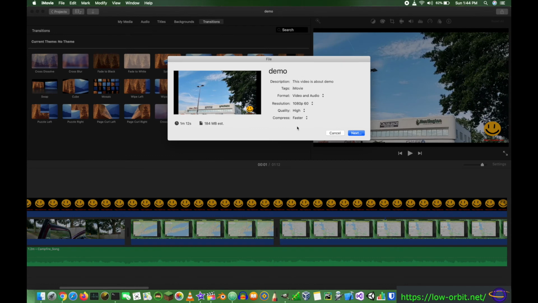Now it's going to give you some options. You can select the resolution. This is the resolution we want. You can select the quality, high, and you can select compress. You can say faster or better quality. Probably either one, up to you. You probably won't notice the difference. Just make sure you have the right resolution, which it should pick up automatically. And as far as the quality, just select high. I wouldn't pick anything below high.